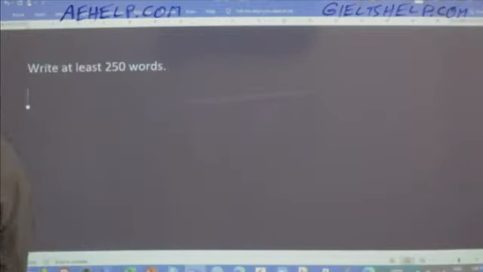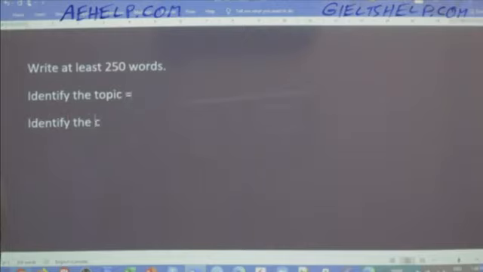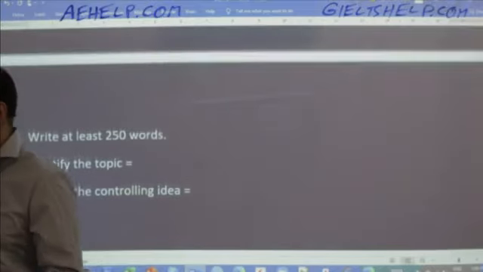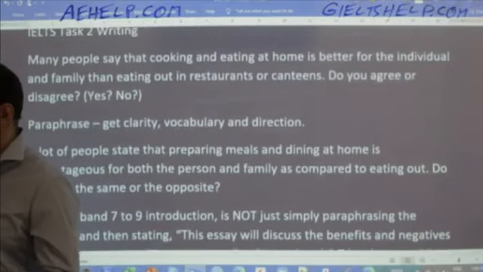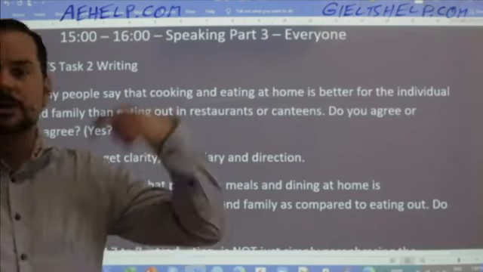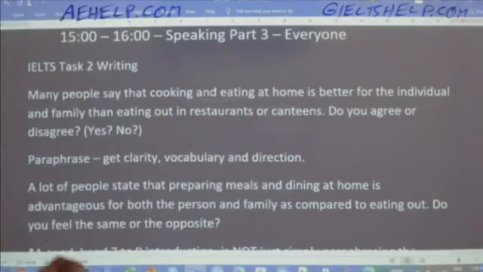Okay, so that's always your next step, is identify the topic. Okay, and then identify the controlling idea of the question, or sometimes it's ideas, it's more than one. So when you're thinking about the topic, think about, well, what are we talking about here? And always go back to the original. So you're always going back to the original, back to the original.